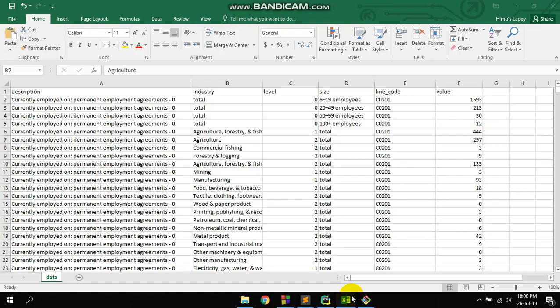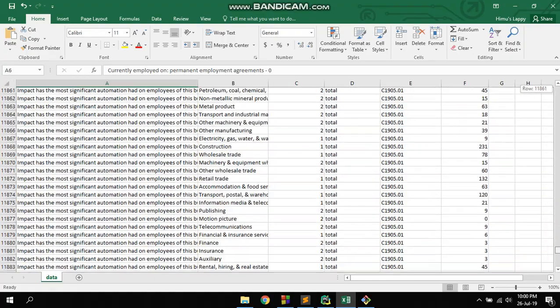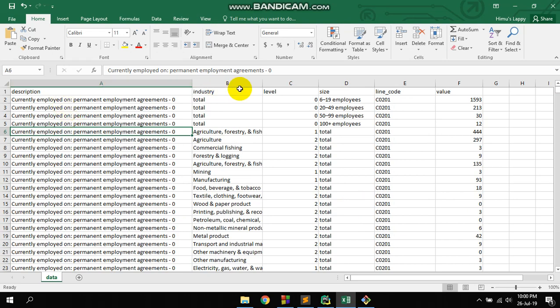So now let's start with observing the dataset. This dataset is actually collected from the Business Operations Survey 2018, and it is about the changing nature of work of New Zealand. This dataset contains almost 13,000 data, so you can see this is a pretty large dataset, and it has 6 features which we are going to use as our searching criteria. The searching criteria will be description, industry, level, size, line code and value. So let's jump into the implementation.